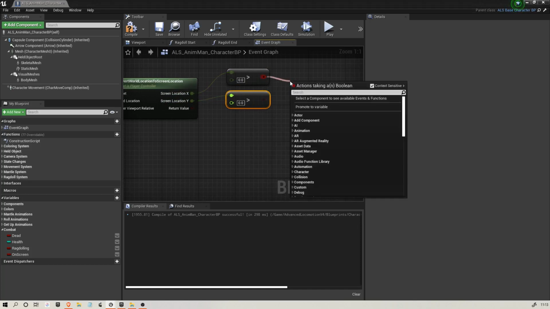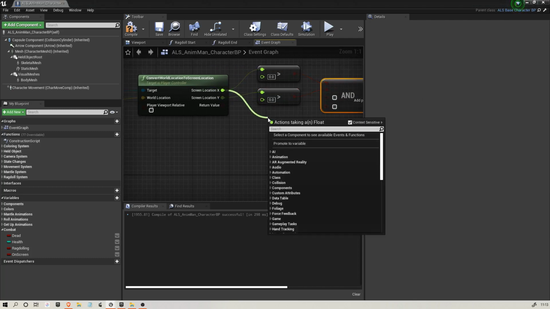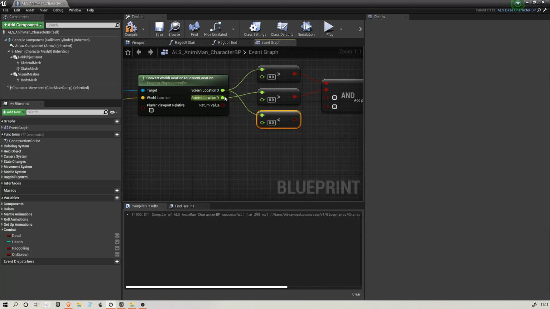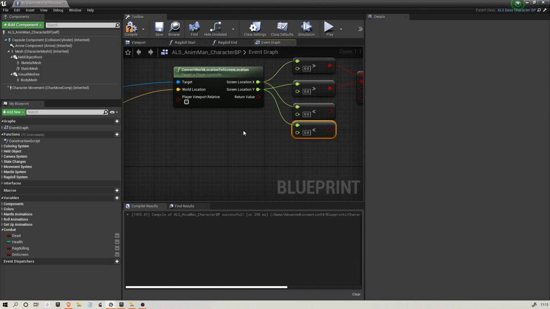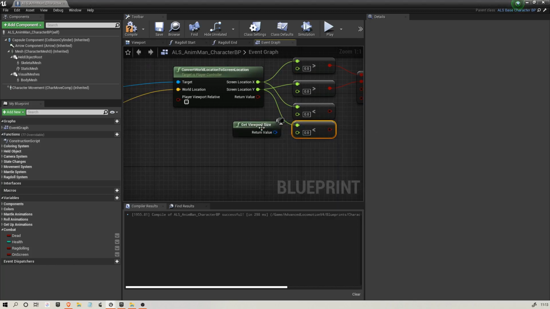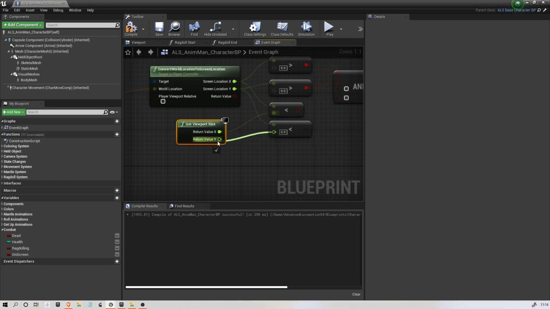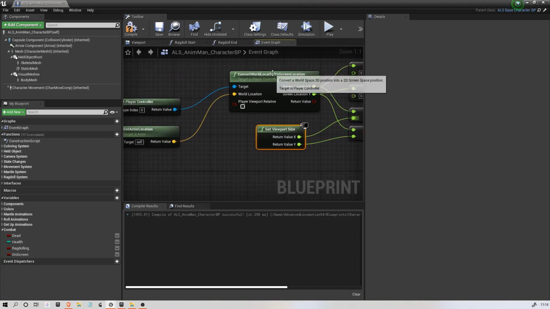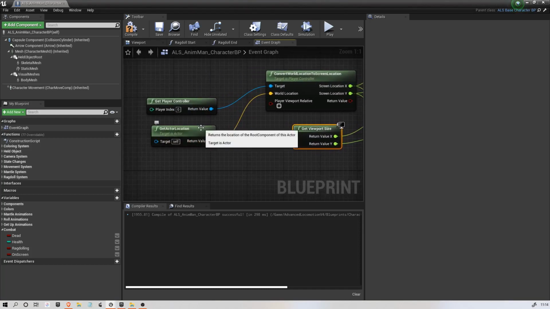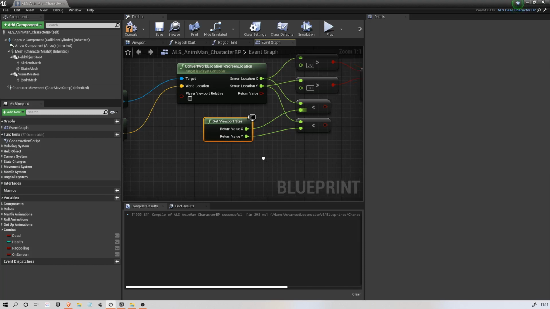Hook this up to an AND Boolean. And we're going to want two more of these. Also, we need to see if it is less than zero for both axes. And we want to hook this up to get viewport size. Split that to X and Y. So, can we convert this actor's location to a screen location within the resolution of the player?